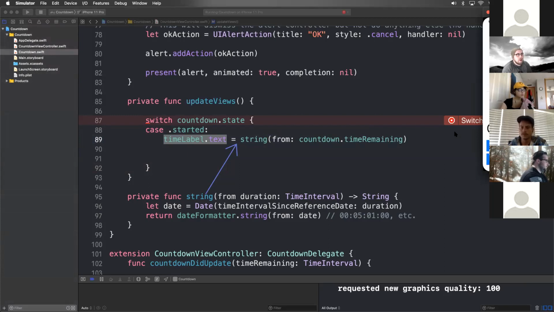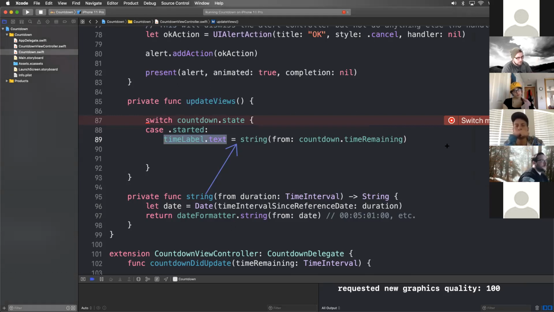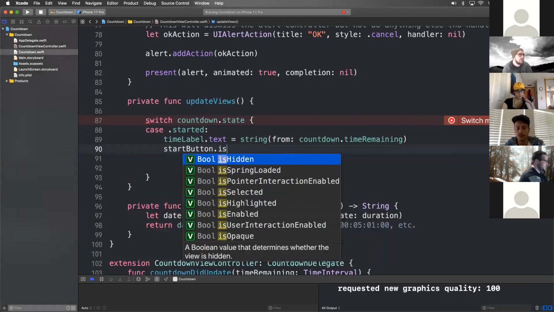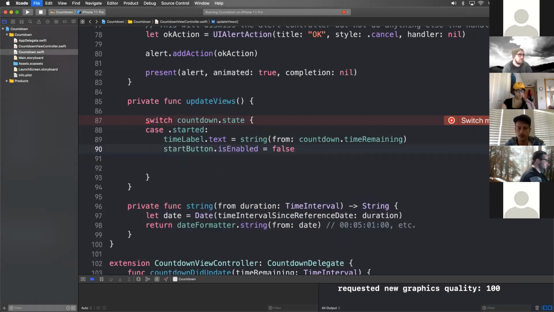And something else that's probably a good idea to do is we can actually make it so that they can't start a new timer when one's already running. They have to reset the timer before they can start a new one. Or, you know, there's multiple ways that you could set this up, but I'm going to say I don't want to let them hit the start button again until it's either finished or you reset. So what we can do is disable the interaction with the button itself. And it's start button dot is enabled equals false.